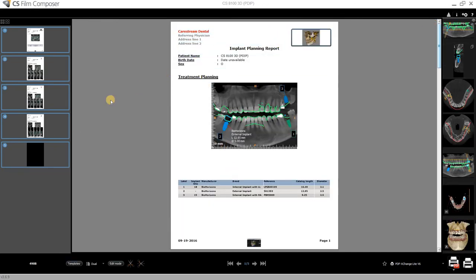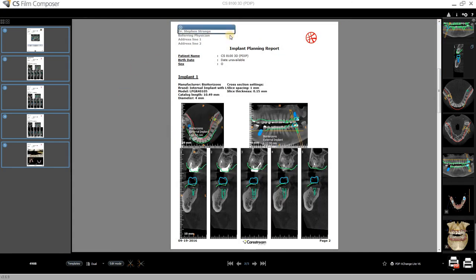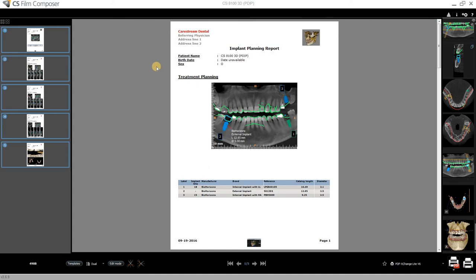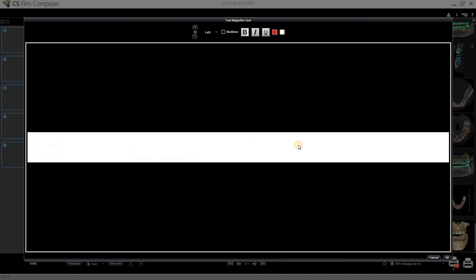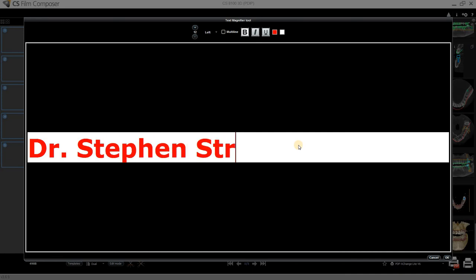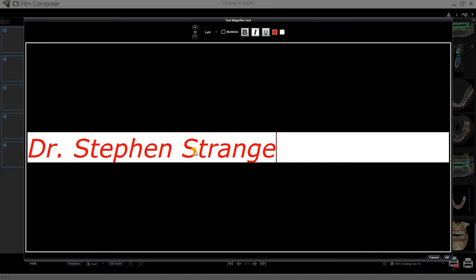So there's CareStream Dental, there's our new logo. I didn't change it on every page, so as you can see, we still have this information here. If you don't want to go in and edit this so it shows up this way every single time, you can, when you generate this report, actually edit this information right from this screen. All you have to do is click on that little plus and then change the information.